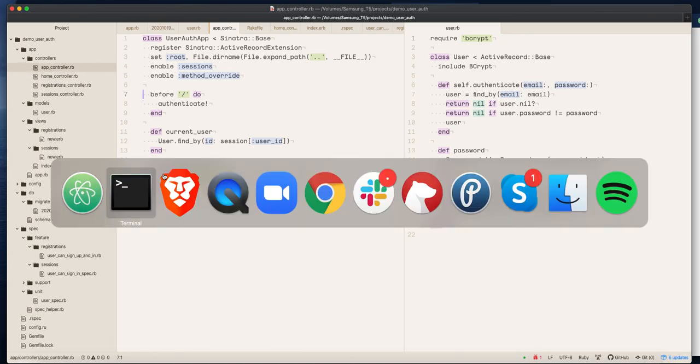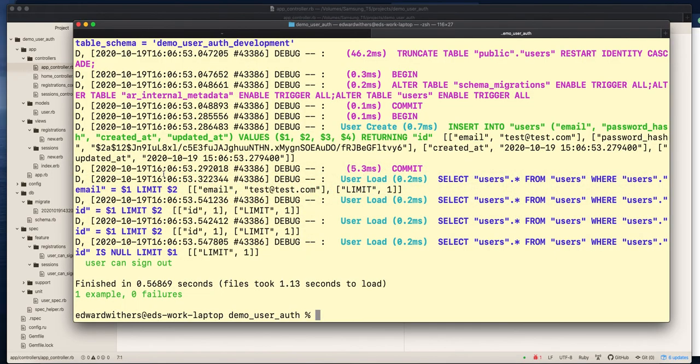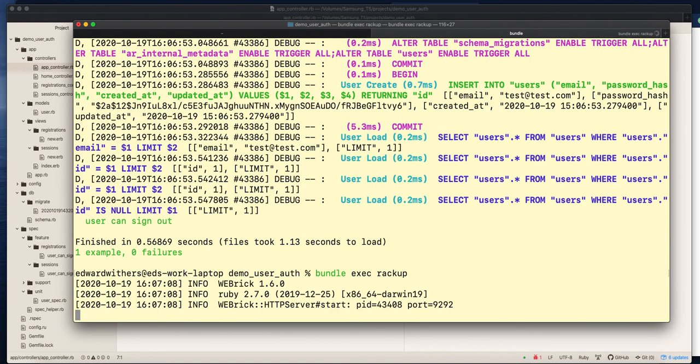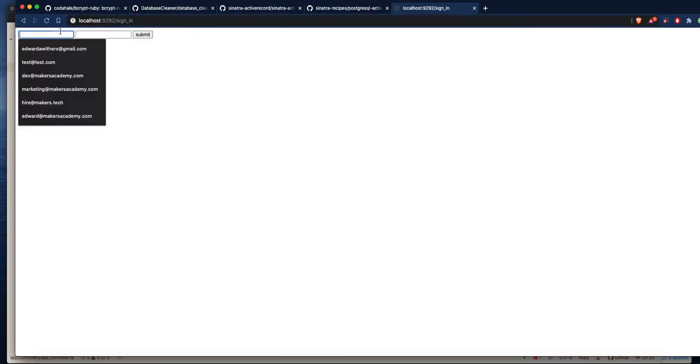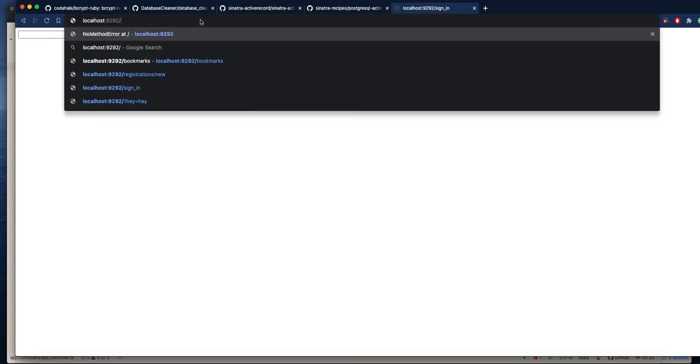Let's double check that works. So bundle exec rackup. Go here, sign up. I've already got one at test 1.2. Sign out. Go back to sign in. I'm not signed in anymore. Cool.